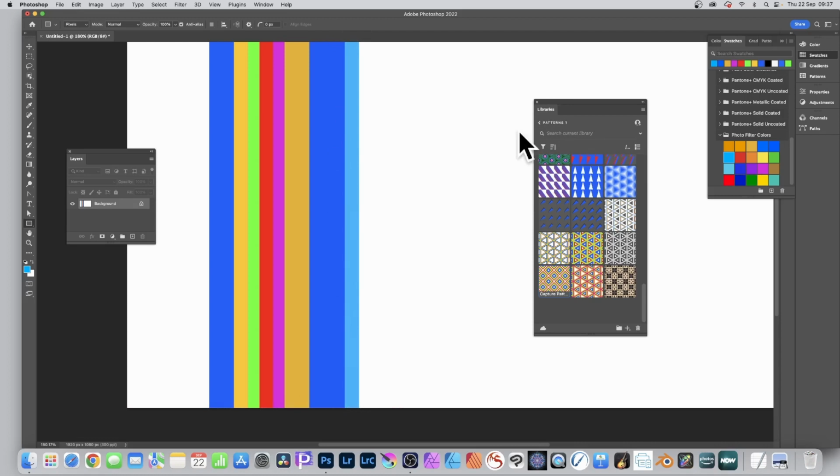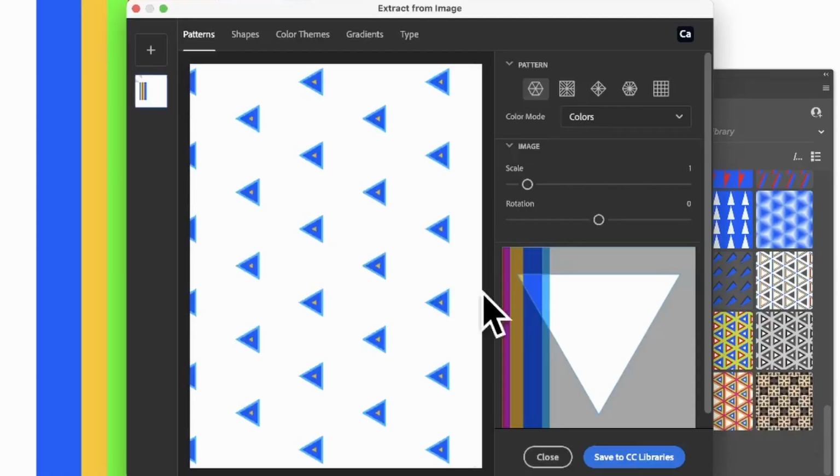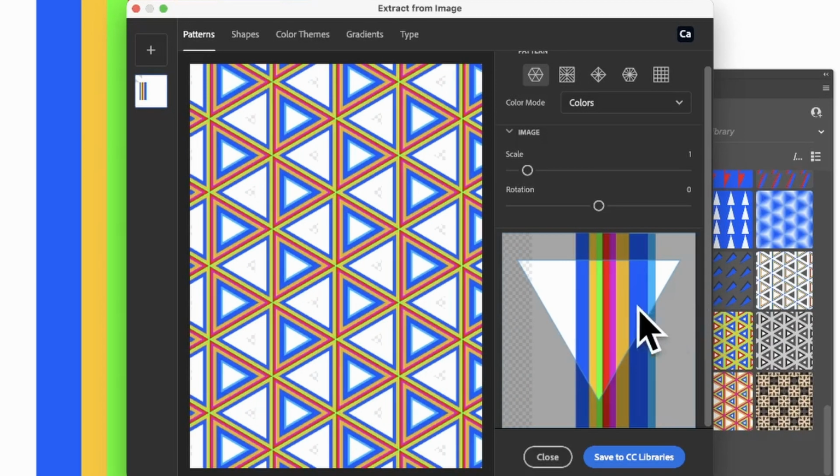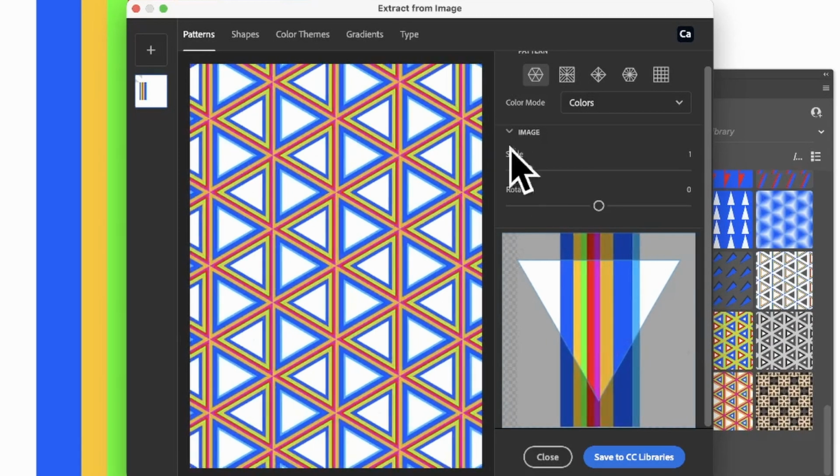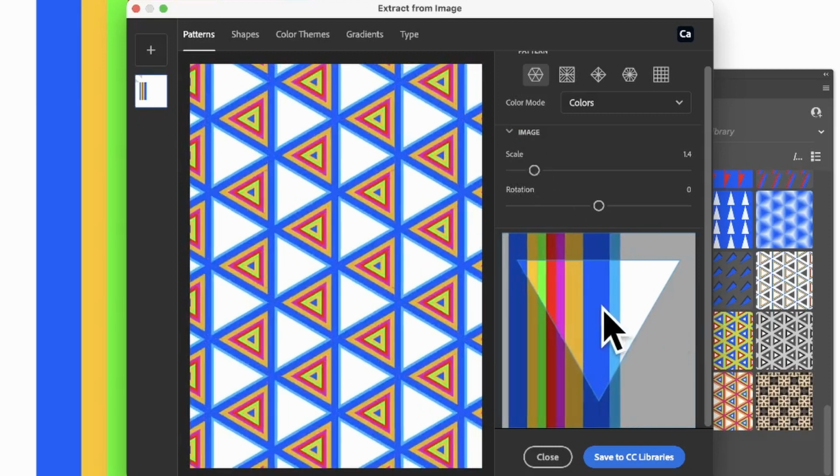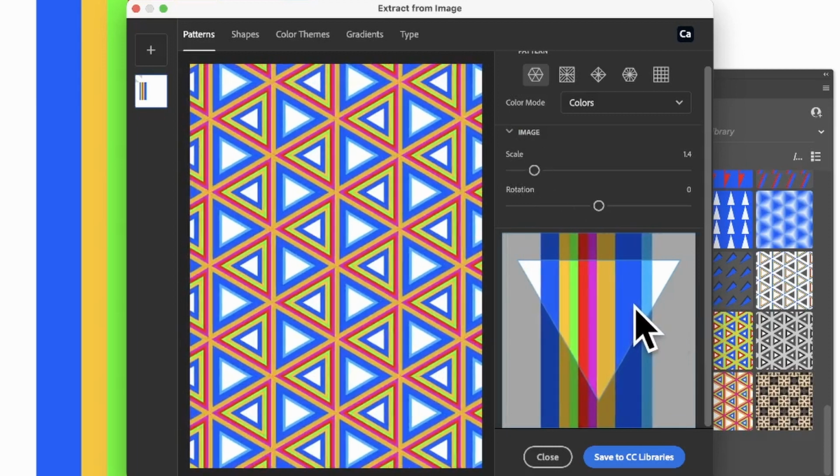Then go to Libraries, down to the bottom and the plus. Click Extract from Image. And you can see the design straight away. Now you can reposition that and you can see the preview of the pattern design. You can scale it, but you can also go to the third option and that will create a diamond design.